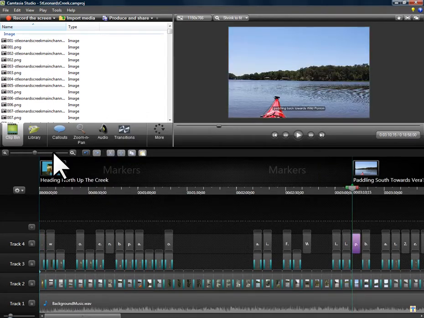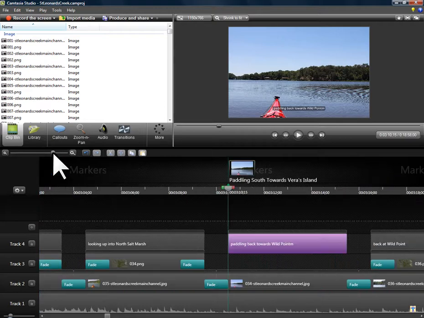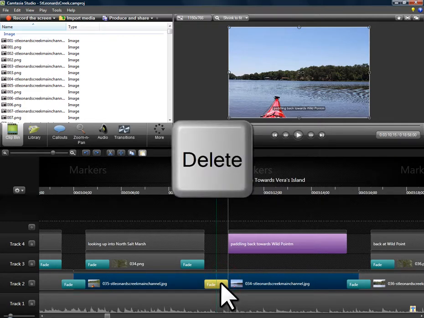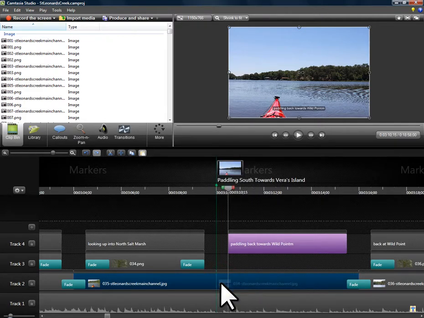Next, I'll do a little more zooming. What I need to do first is to position the marker so it's right on the division between these two clips. So I'll grab it and slide it over. Next, I'll select and delete this transition. I'll use the delete key. I won't need that transition when I produce separate videos from each of these marker segments.